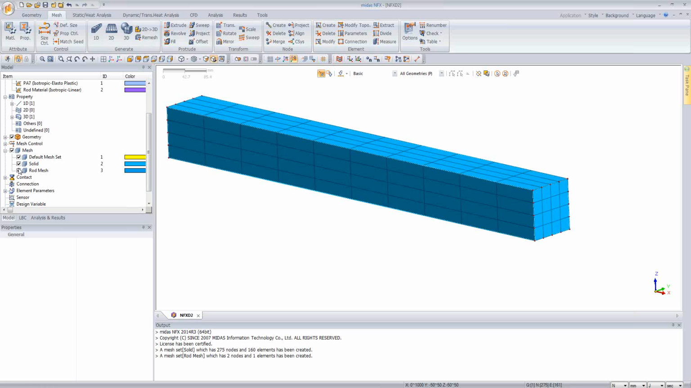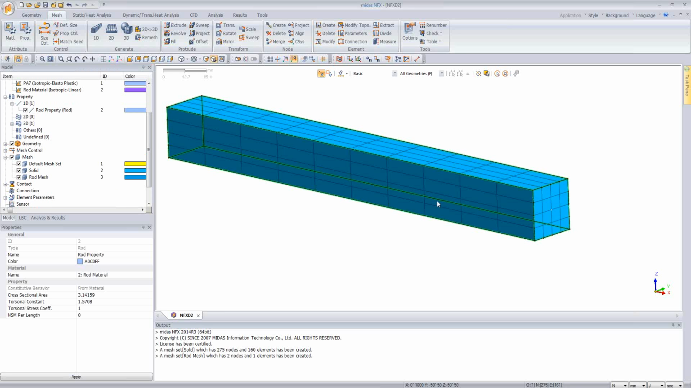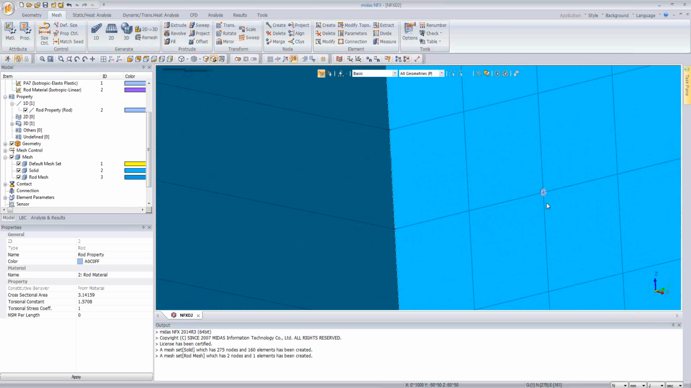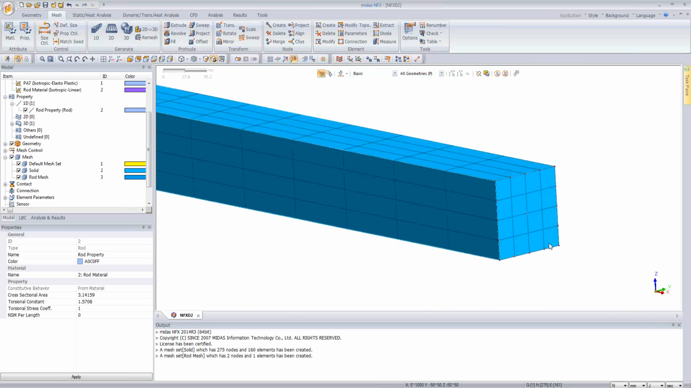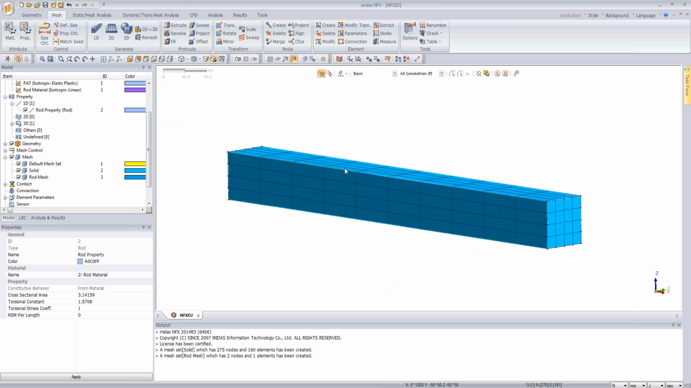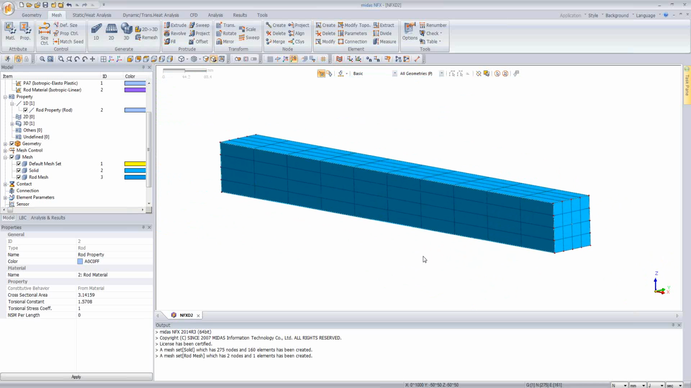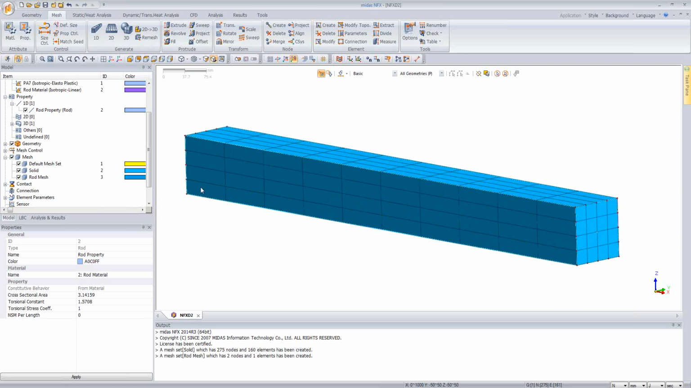So there is a solid mesh, there is a rod mesh. You can as well display the cross section, but it's very, very small, but as well very, very rigid. It's incomparably rigid compared to the solid element. Okay, so we have it, and let's assign the constraints.